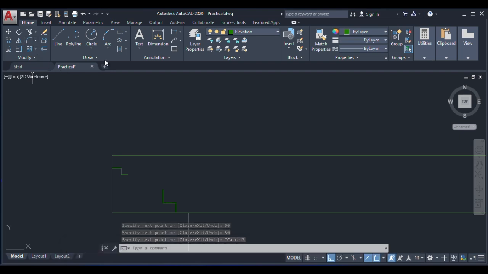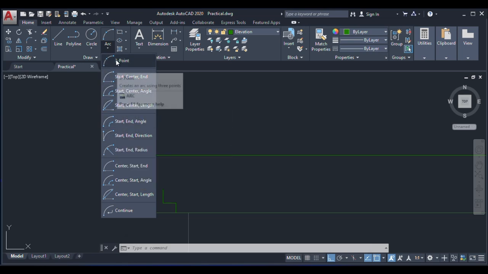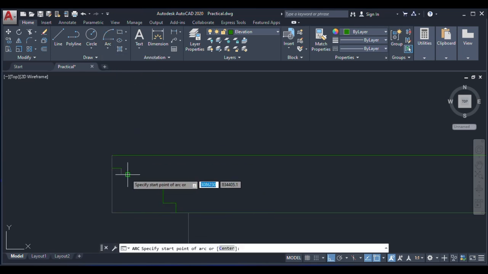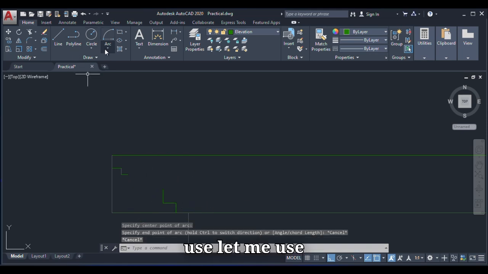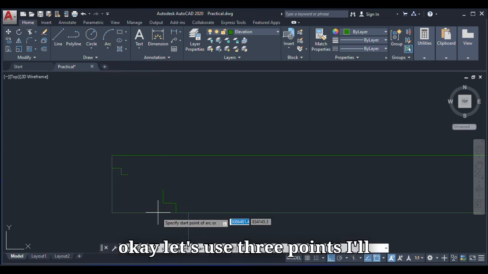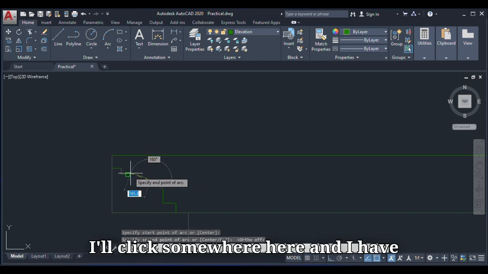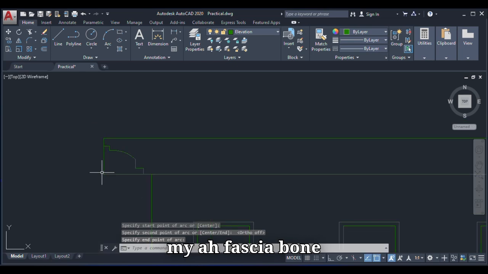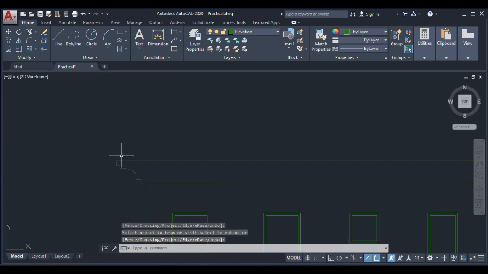I can now come here. I can use my arc. I can use start end arc. I'll come here. Let's use three points. I'll click here and I will remove my auto mode. I'll click somewhere here and I have my fascia board. Then I can trim out this place.